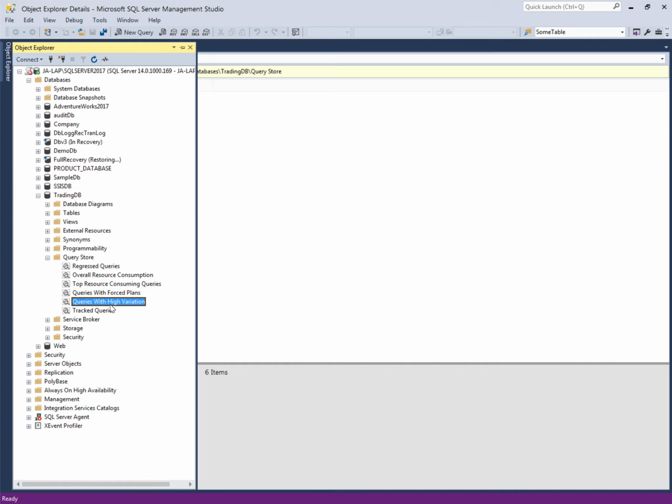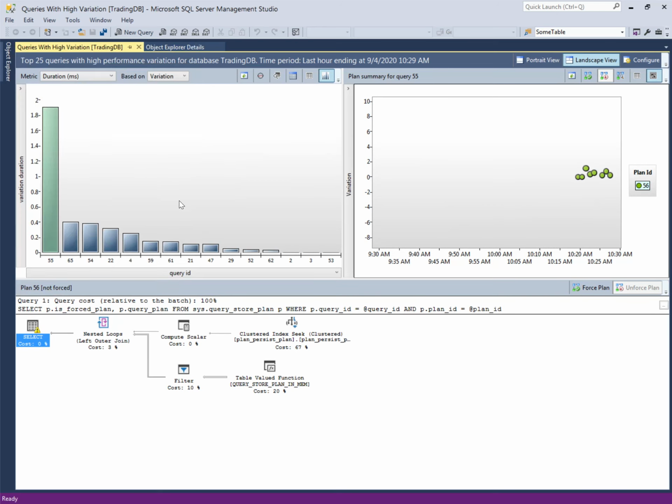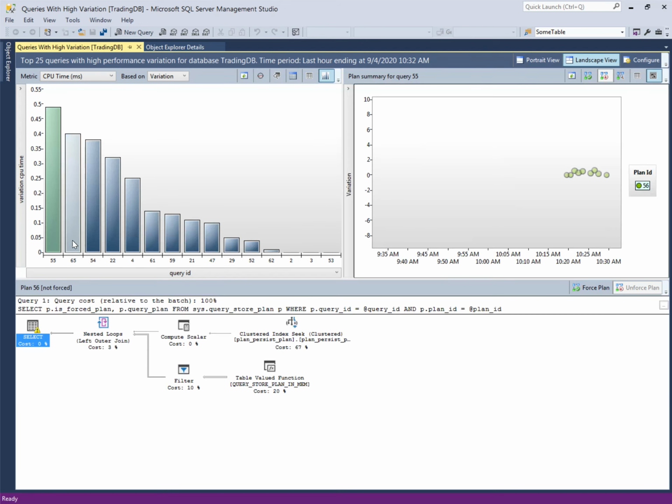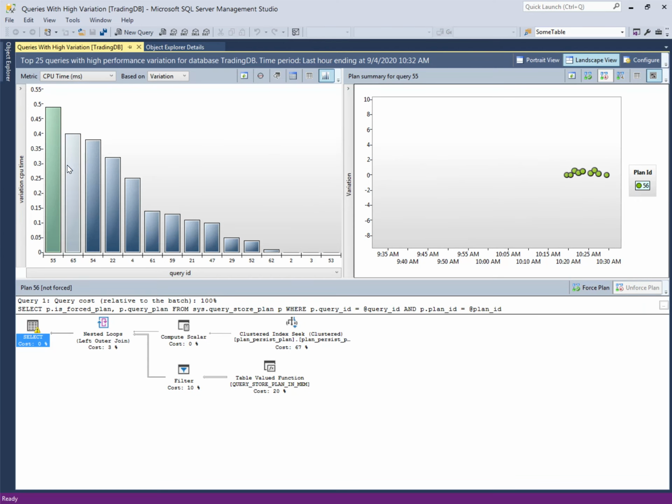And now this report is queries with high variations. This is query ID 55, which is showing the high variation in duration, and the metric is duration. It's showing by the duration variations. The metrics for these high variation queries are also available by CPU time. If we select the CPU time, we can analyze queries with high variation related to the CPU time. So this is query ID 55.